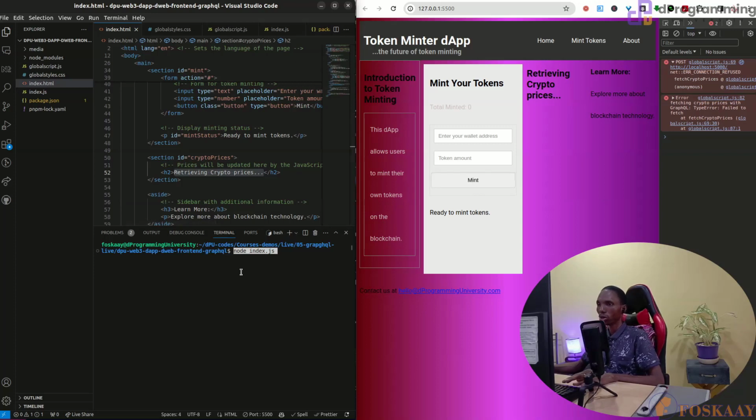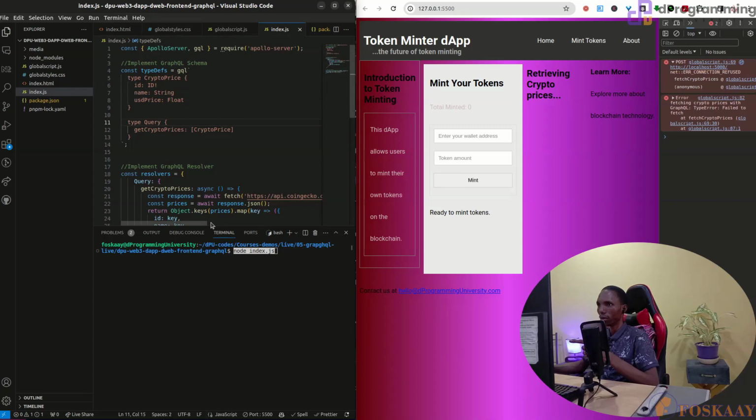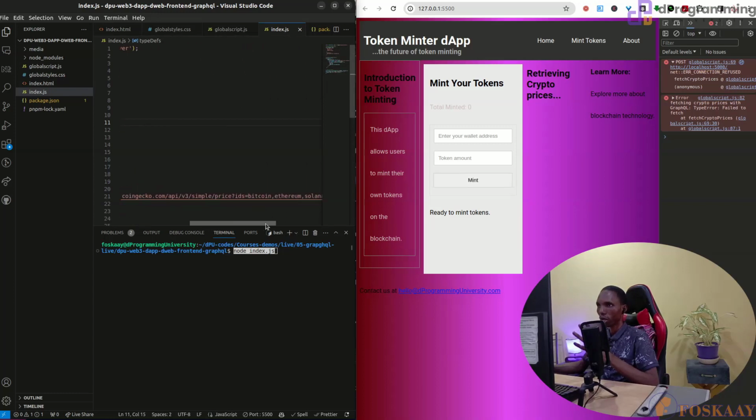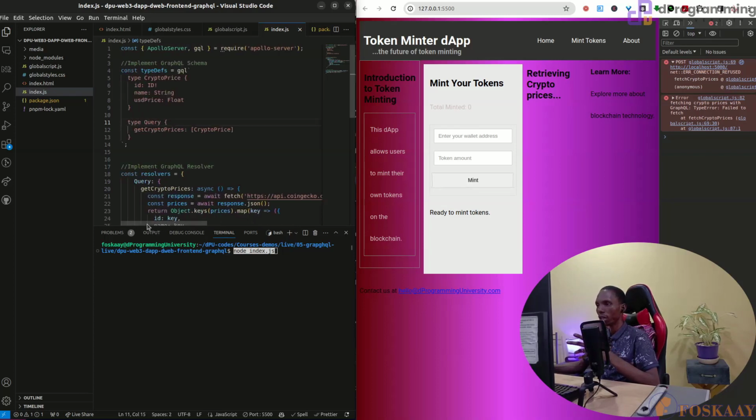So I told you, if you make any changes, you need to always stop this server. If you adjust anything, let's assume you adjust the CoinGecko API from Bitcoin, Ethereum, Solana, and you want to add another coin or remove any other crypto coin or token. When you save it, it doesn't take effect. You have to stop this server manually again.